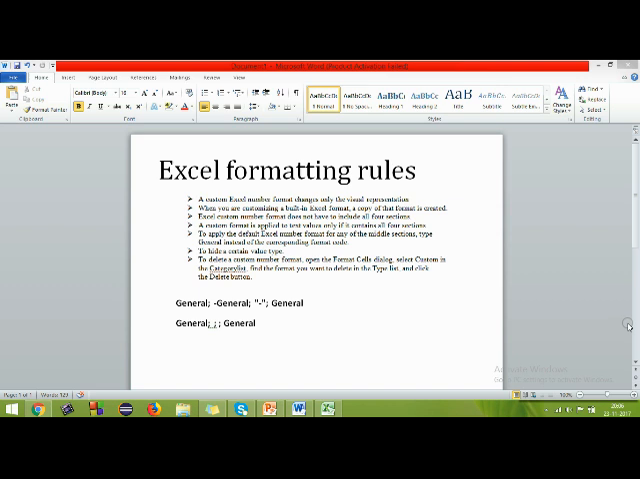To apply the default Excel format for any of the middle section, you can just type general instead of the corresponding format code. So for example, if you want to display dashes instead of 0, then you can use this format general. You're telling the positive number should be general, negative number should be general, but 0 should be displaying as a dash, and the format of text also should be general.